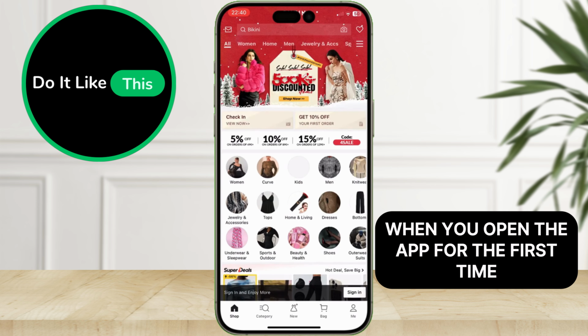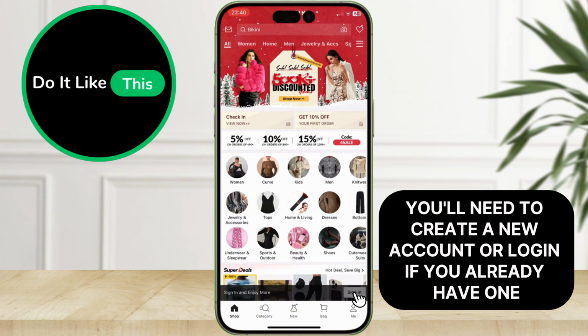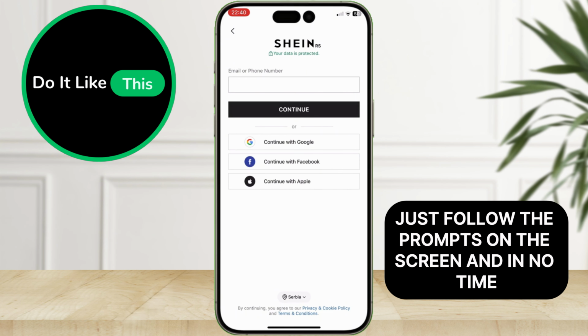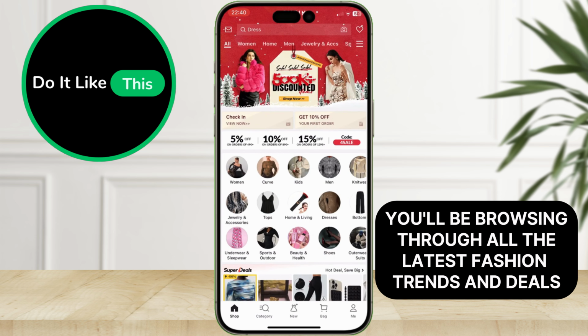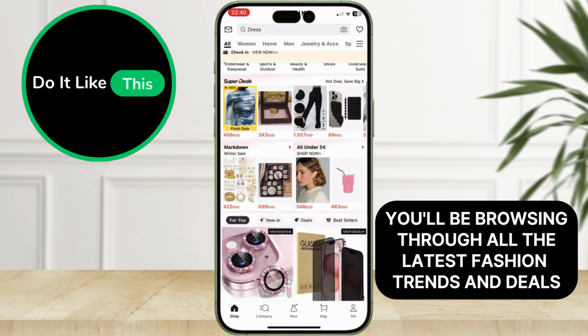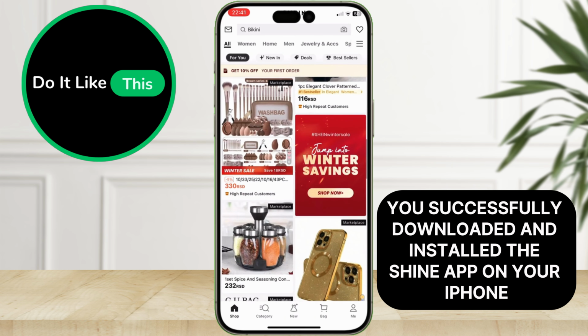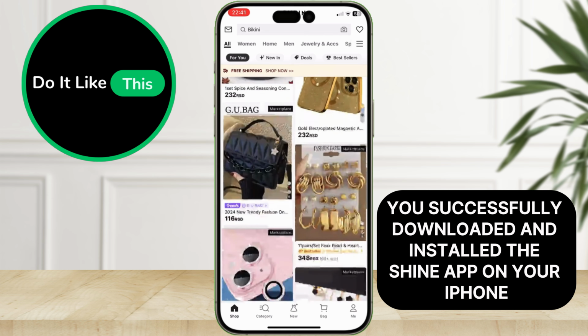When you open the app for the first time, you'll need to create a new account or login if you already have one. Just follow the prompts on the screen, and in no time, you'll be browsing through all the latest fashion trends and deals. And that's it. You've successfully downloaded and installed the SHEIN app on your iPhone.